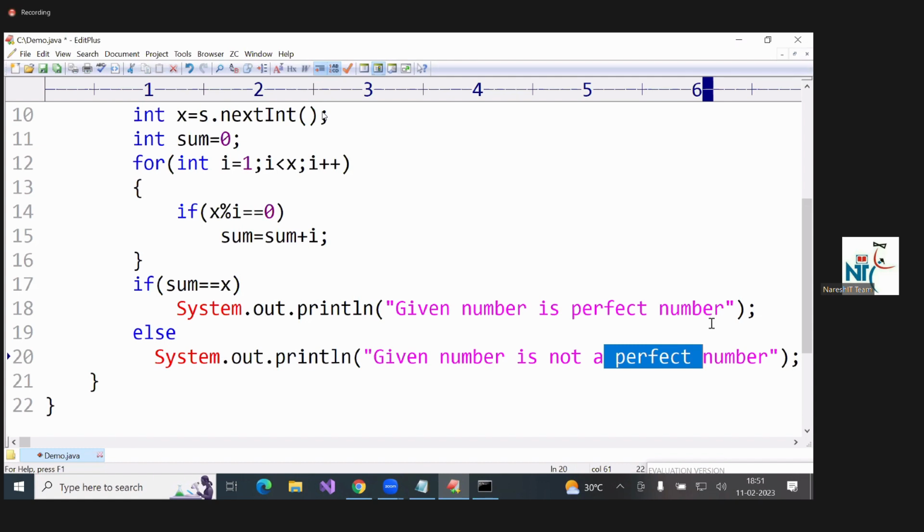That's it. Now only one number x I have taken. That x is perfect or not, I checked, I printed. Now what you have to do? X place 1 to 1000 you have to take. Now the same logic inside the loop. And instead of like this, print that number.